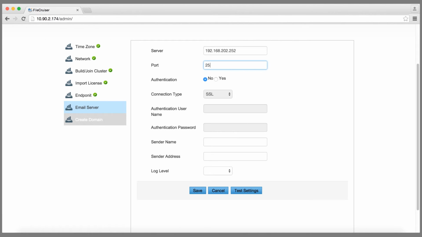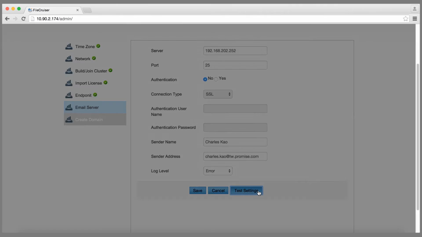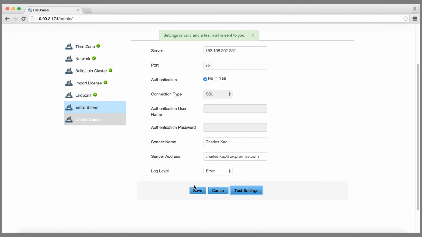2. Enter the port number used for email services. 3. Choose whether authentication is needed. If so, enter the username and password for the email account. 4. Choose the connection type, if any, used for the authentication email login. 5. Enter the sender name and the email address used for the notifications and server address. 6. Select the log level. 7. Click the Test Settings button to verify that the email server settings are working. 8. Click on the Save button to save the email settings.